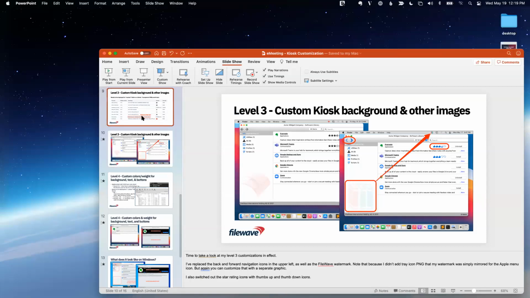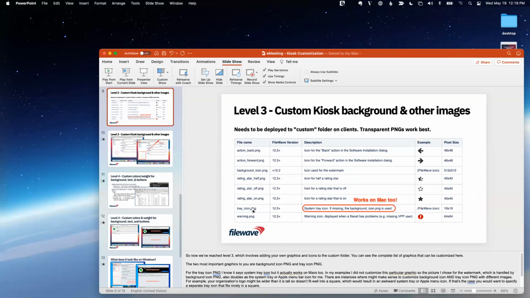Yeah, so there's actually 2 graphics here. So there's tray icon versus background icon. If you don't specify tray icon, what ends up happening is it uses background icon in place of tray icon also. And they say they want the background behind the background icon. The background. It's in the folder named background icon PNG for Mac.